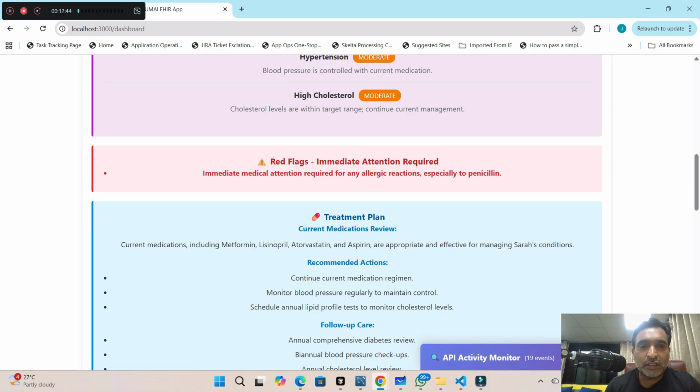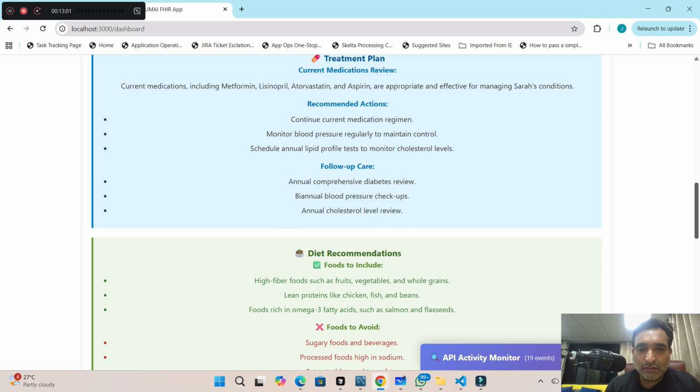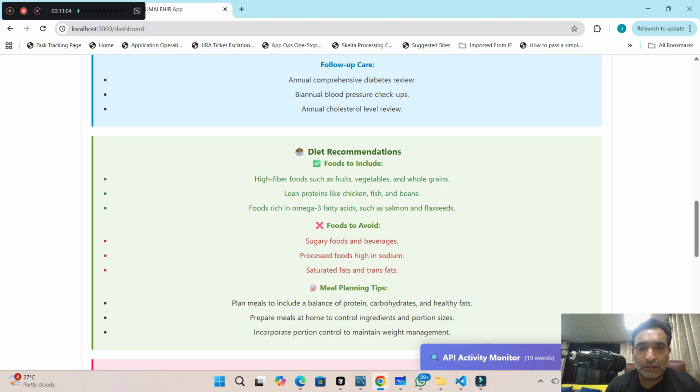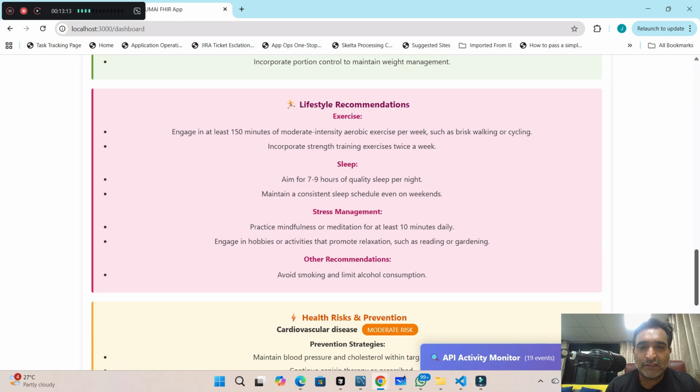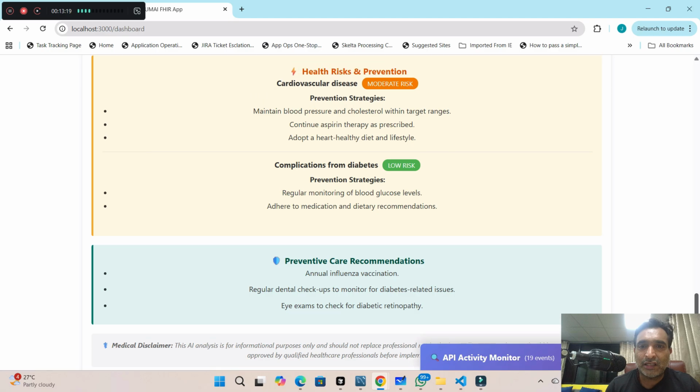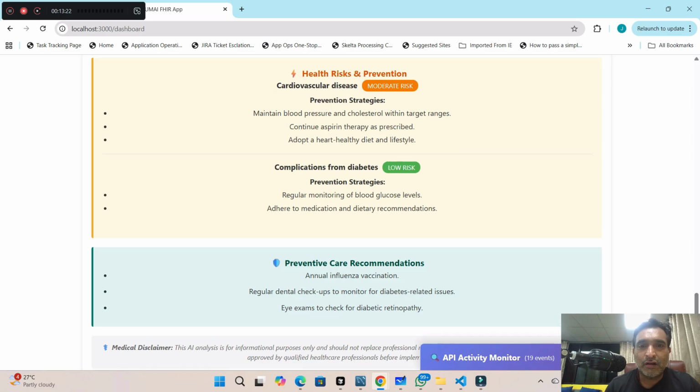Immediate medical attention required for any allergic reactions, especially to penicillin. So it is saying nothing else, but only that she's allergic to penicillin, so immediate attention is required there. What else? It says diet recommendation: high fiber foods such as fruits, vegetables, and whole grain foods; avoid sugary foods and beverages, and processed food high in sodium and saturated fats. Meal planning, lifestyle recommendation: exercise, sleep, stress management. Other recommendations: any health risk and any prevention? Moderate risk from cardiovascular disease, complications from diabetes, low risk.